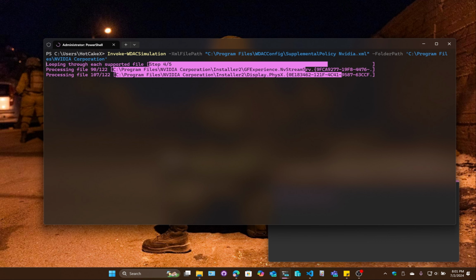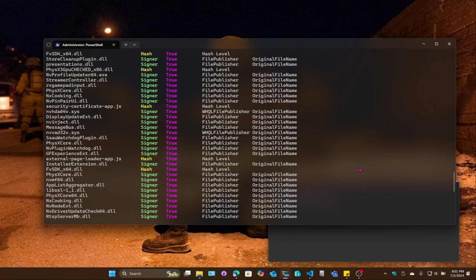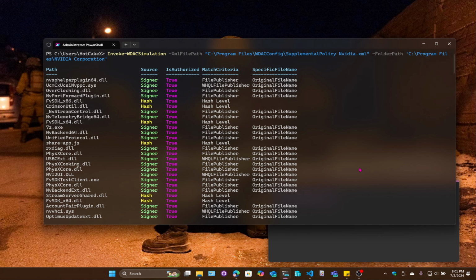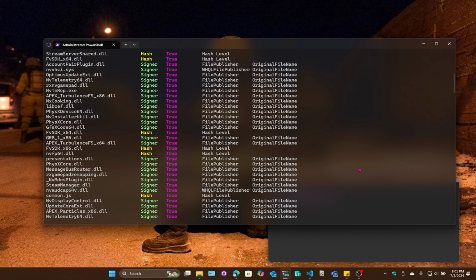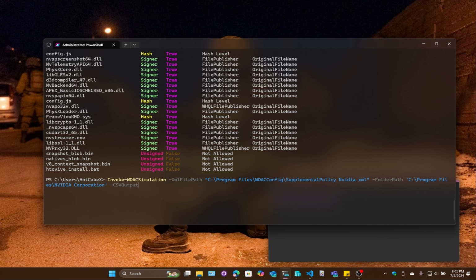If you set the number to anything higher than your CPU cores count, it will use the max count of your CPU cores for the best and optimal performance. So the simulation has finished, and you can see the output on the screen. NVIDIA directory contains many drivers, so there are many files with the WHQL file publisher level authorization, which offers the maximum protection for the signed files.